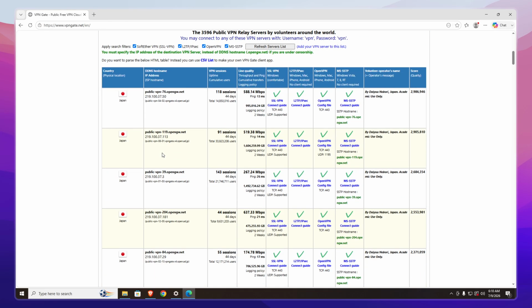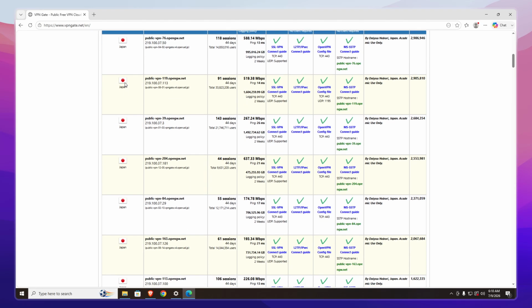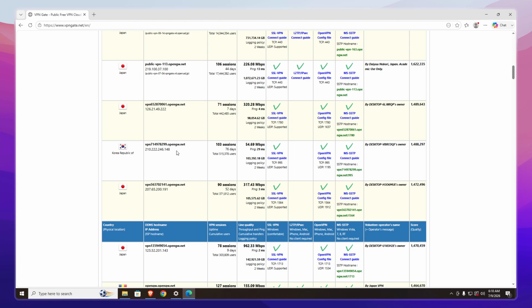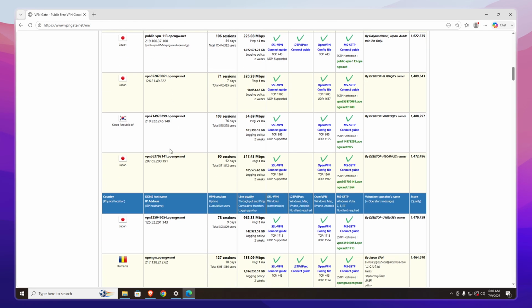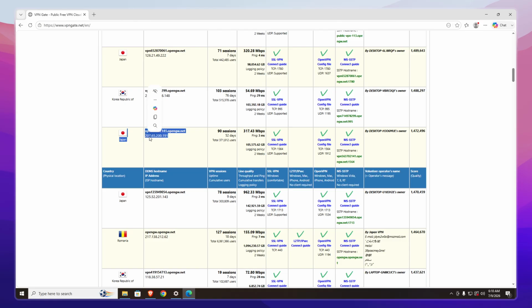On this site, you'll see a list of available servers showing different IP addresses along with their corresponding countries and locations. Take note of the IP address for the location you want to appear to be connecting from. Head back to your VPN setup screen in Windows Settings.